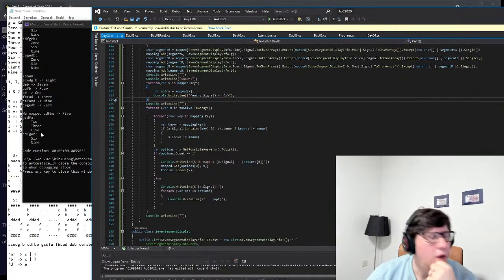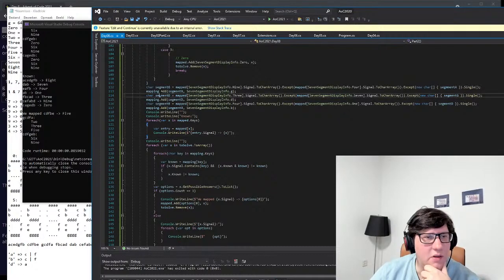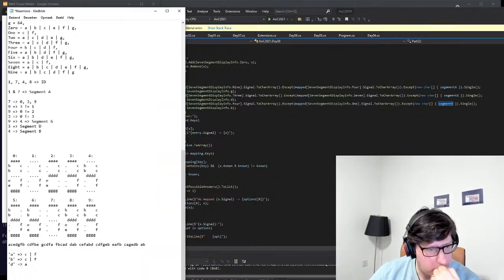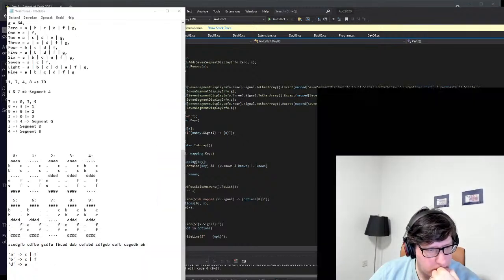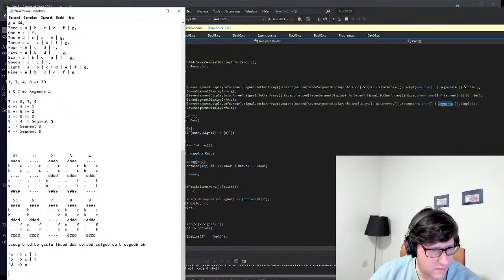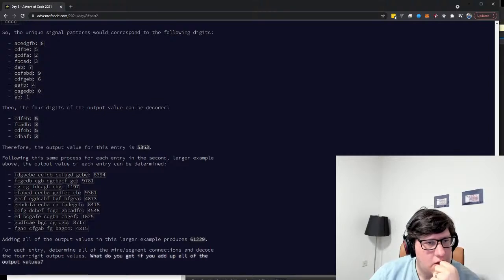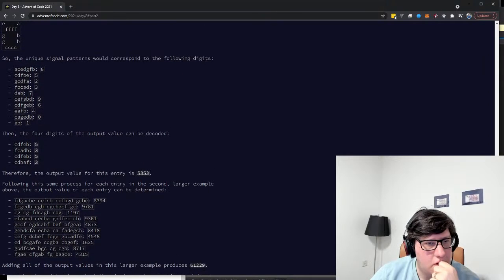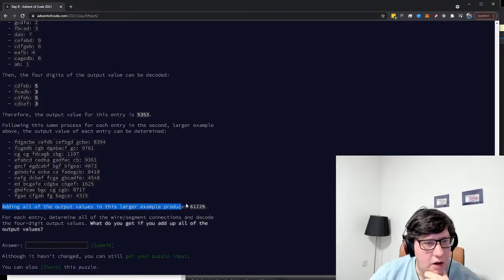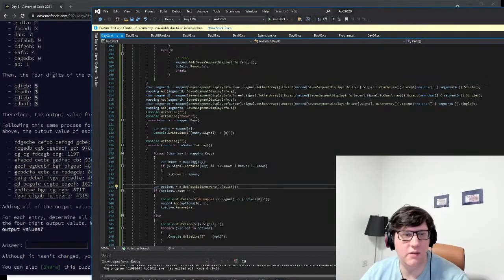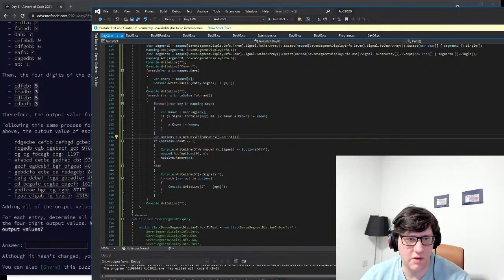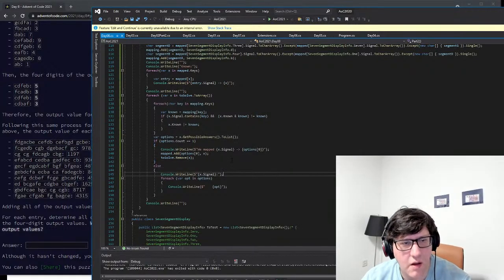I'm not sure if we actually mapped all the segments right now. Let me see if I still need to do that. Adding all of the output values in this large sample. Okay, cool. So actually we don't need to do that. Just deducing is enough.